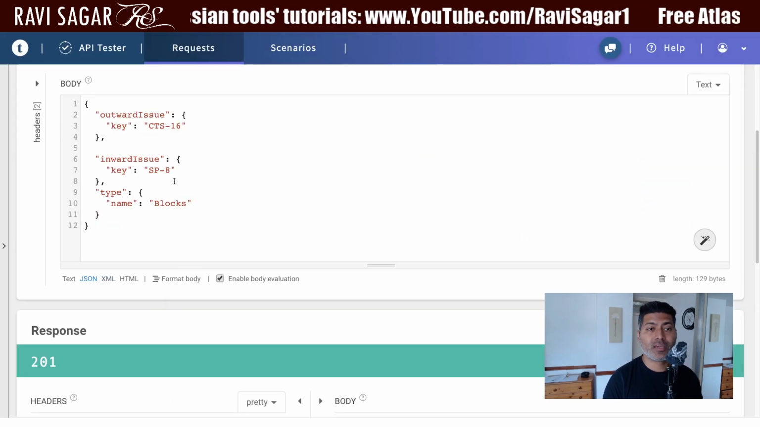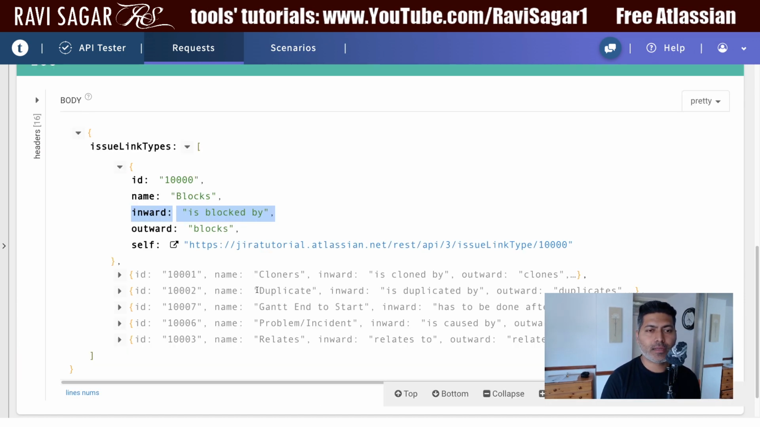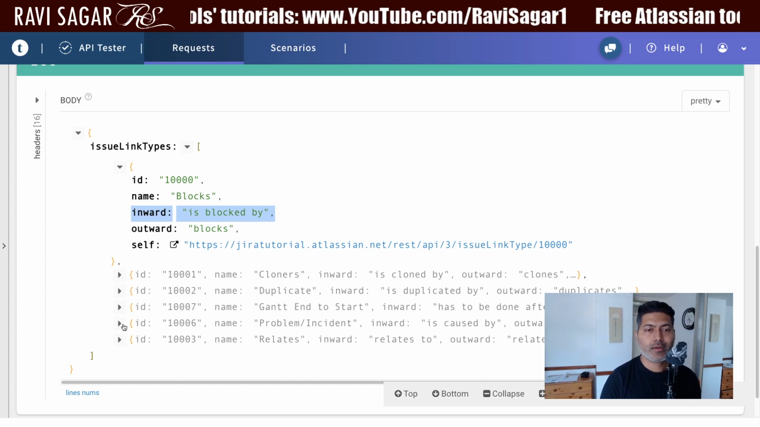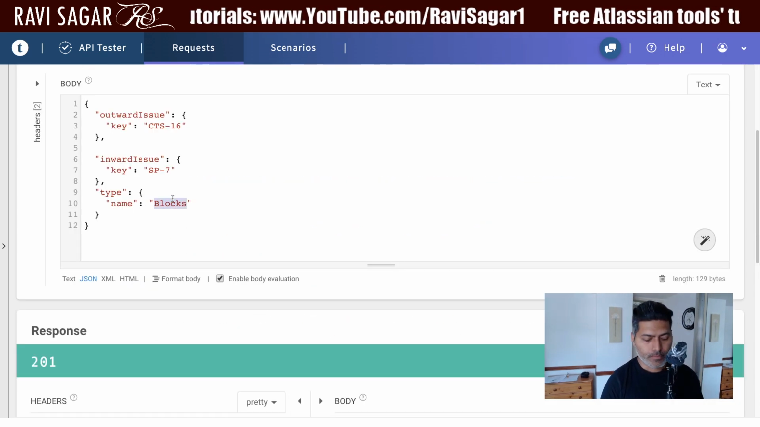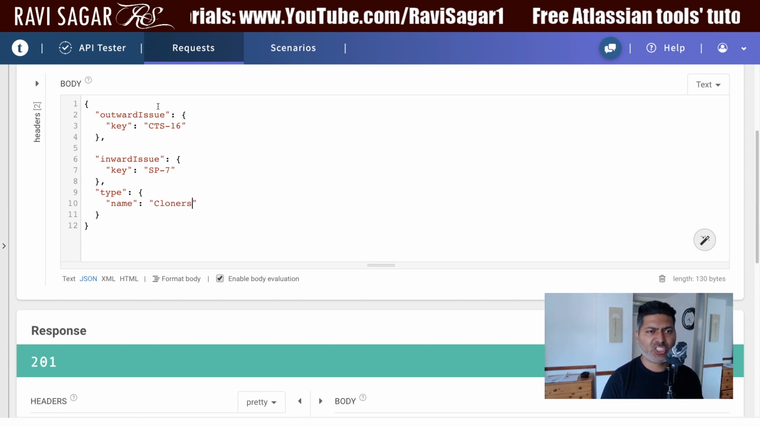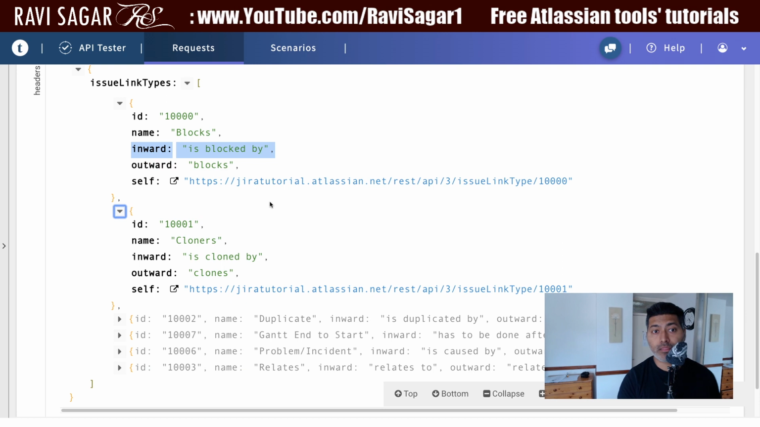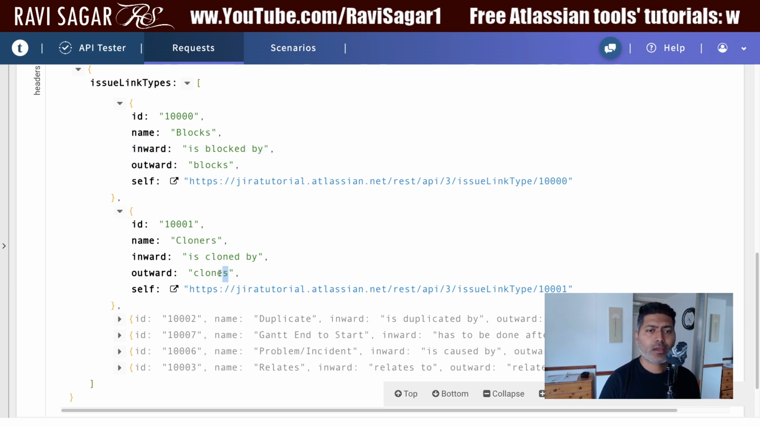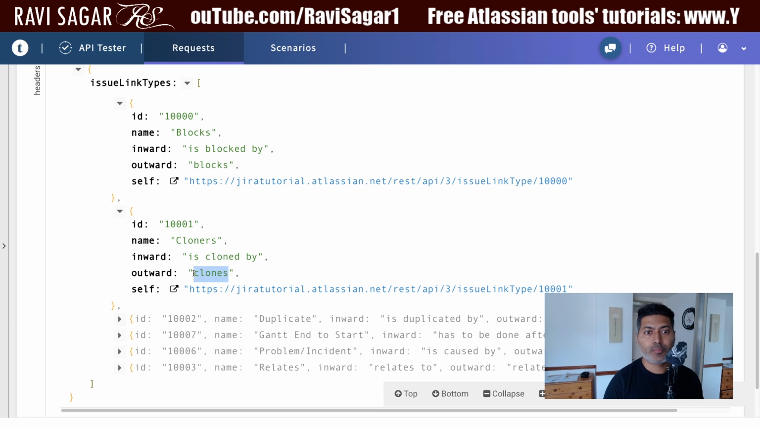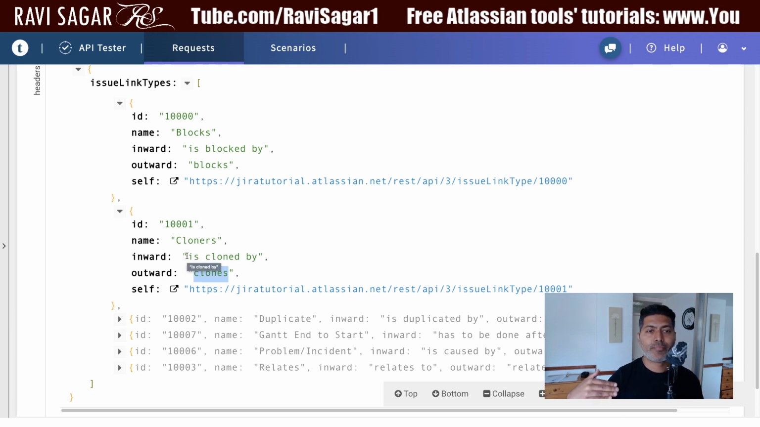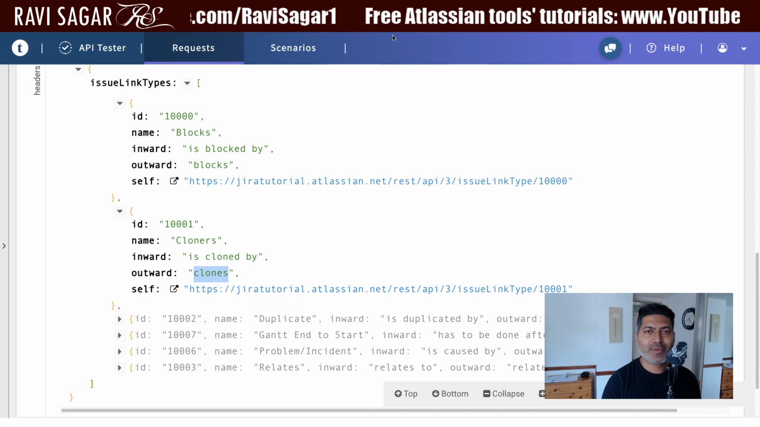Let me also do the same thing with maybe SP7, because I want to create two links. Why not? Maybe in this case, let us use something else. Let us try with cloners, and I will not change the outward and inward. So basically, after I press the button, the link will say CTS-16 clones SP8, and the link that we will see on SP7 will say is cloned by. It can be a bit confusing in the beginning, but it is not.